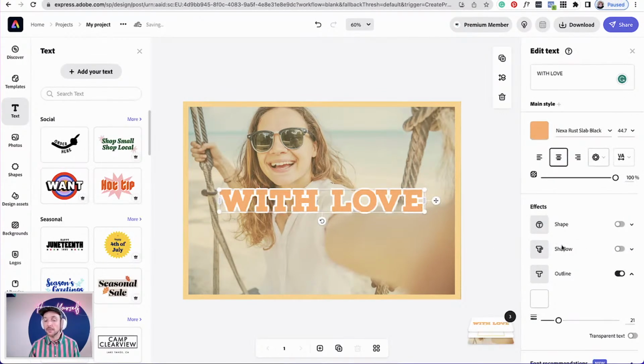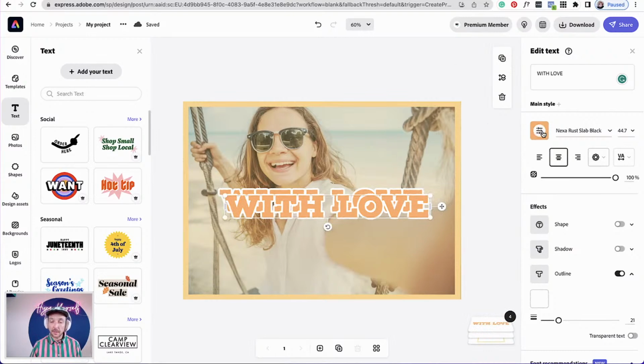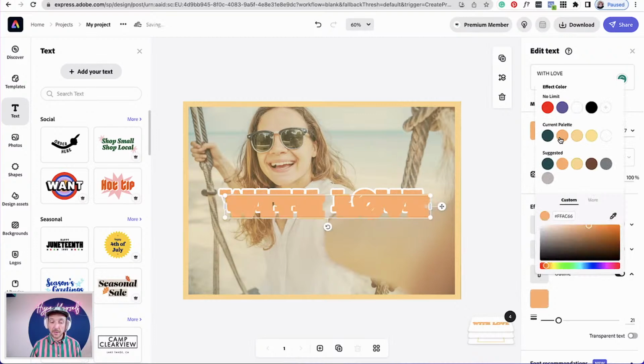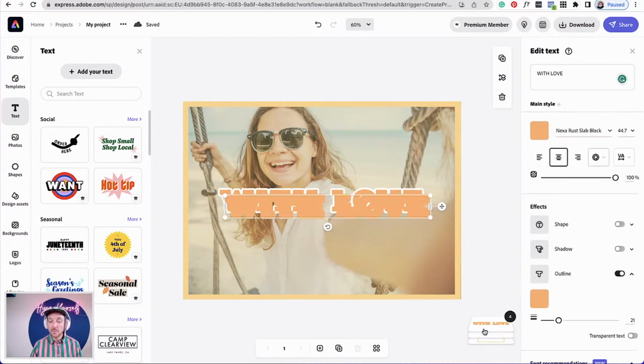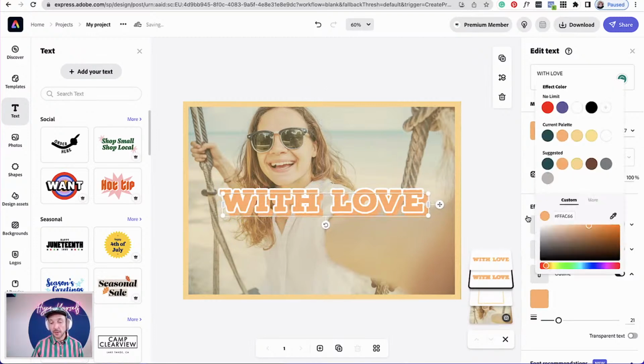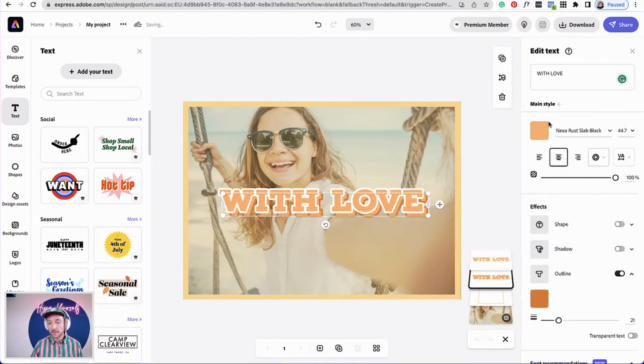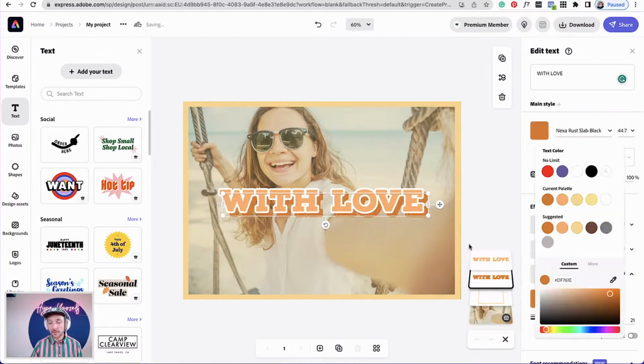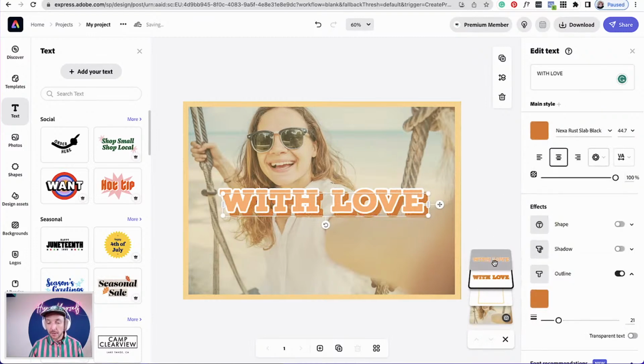And instead of going straight to shadow here, I'm simply going to duplicate my text. I'm going to make sure my outline is the same color as the shadow I want. And I'm just going to move this underneath my previous text. So now we have one. To make it a more realistic shadow, we could go with a darker color. And the same way for the text, we're going to use the darker color we just used. That worked really well.